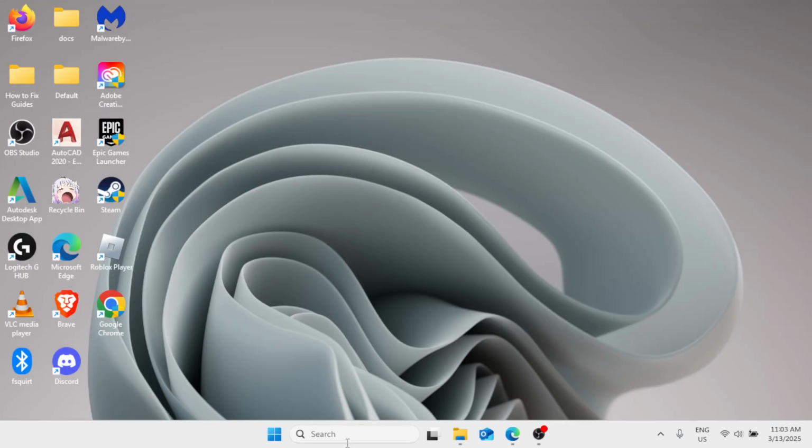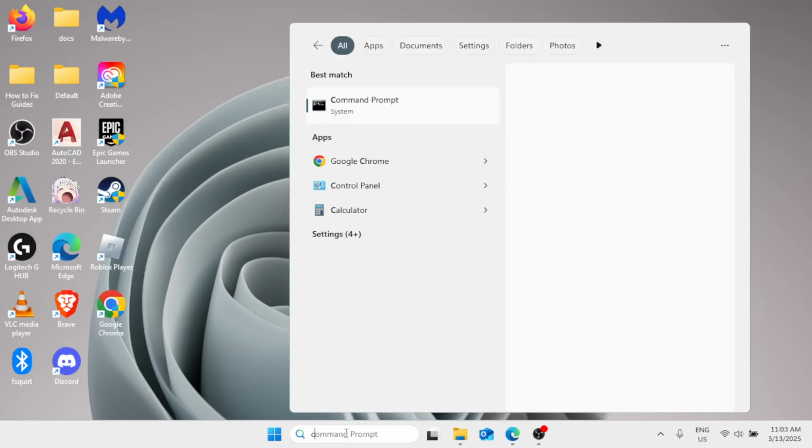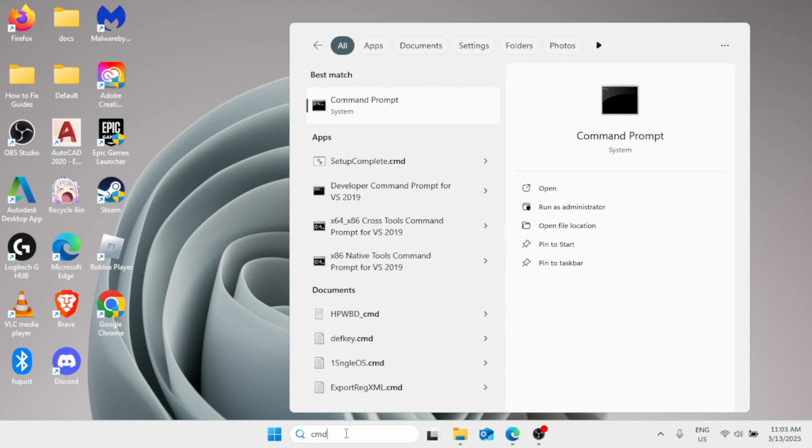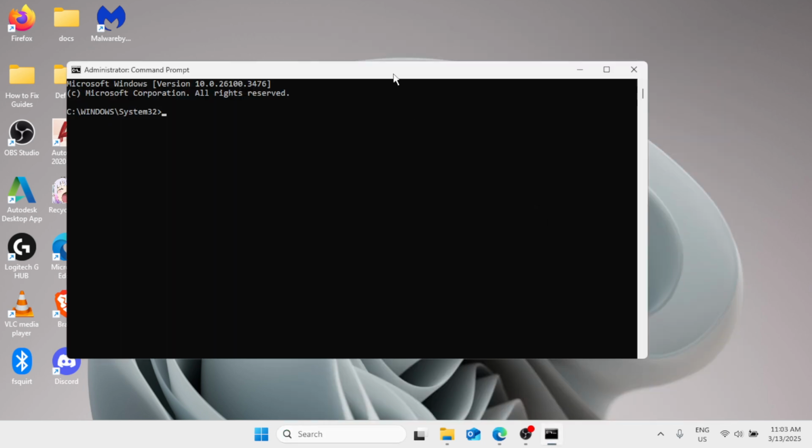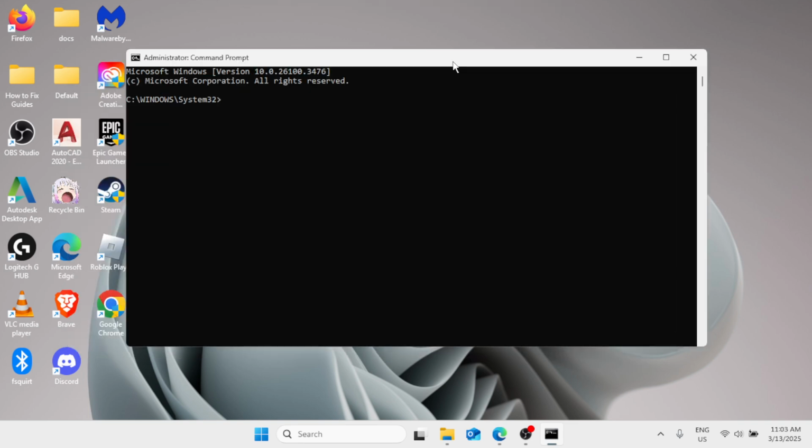For the next method, go to the Windows search bar and type CMD, which stands for Command Prompt. Then click on Run as Administrator so that the commands will work. Now type in these commands. The first command is netsh winsock reset. It's netsh space winsock space reset, hit enter.